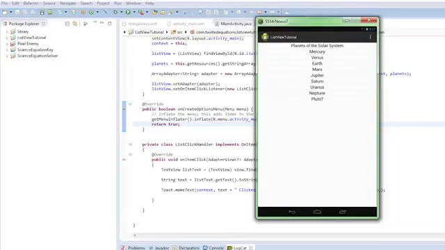Okay, so we just did that, and we've got our list view, and we've got our click listener in place. So what we're going to do now is, this is a clickable item in the list view, which doesn't really look that good. That's more like a header, isn't it? And we have a list of planets.